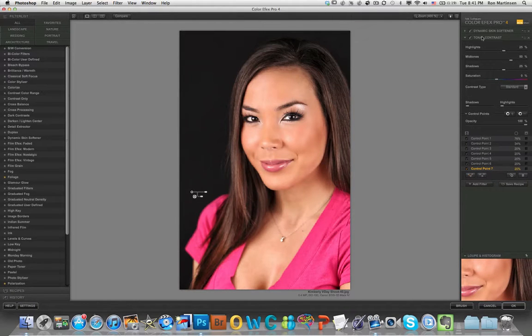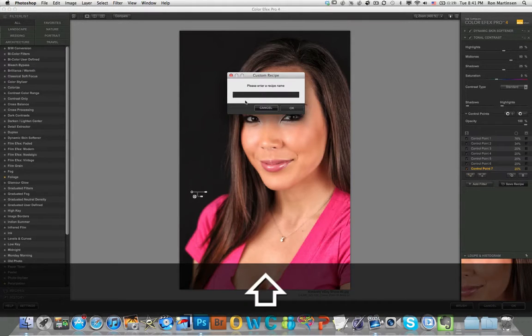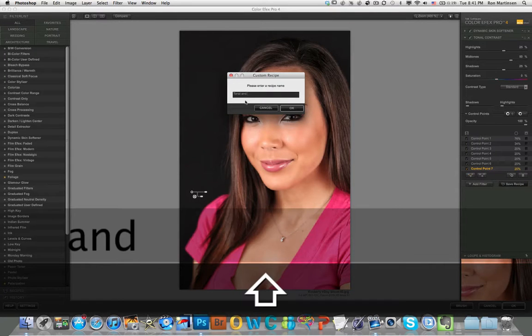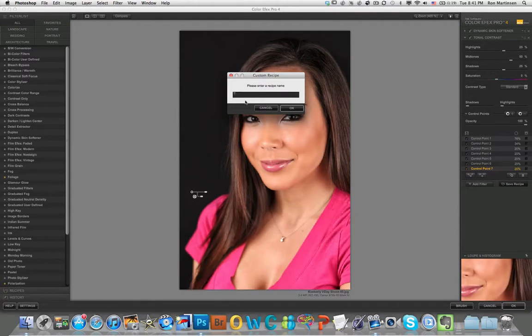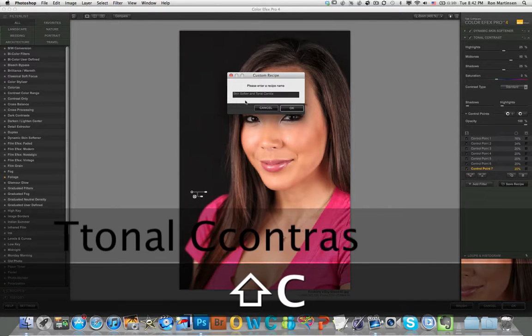And let's say, I do this all the time. I always do dynamic skin softener and tonal contrast. So I want to save this combination of things. They call it a recipe. So I'll say save recipe, and I'm going to name it skin soften and tonal contrast.